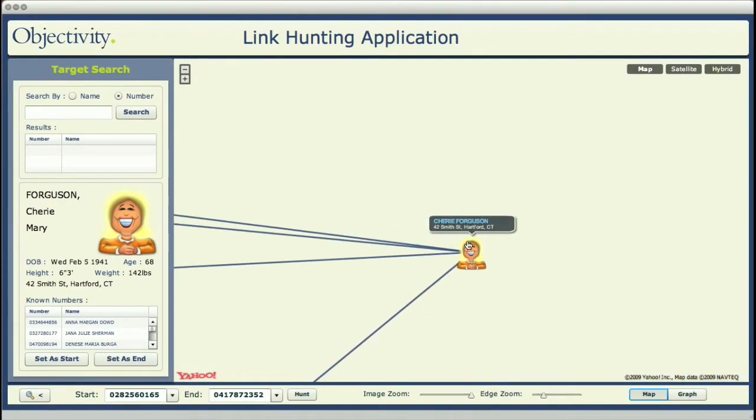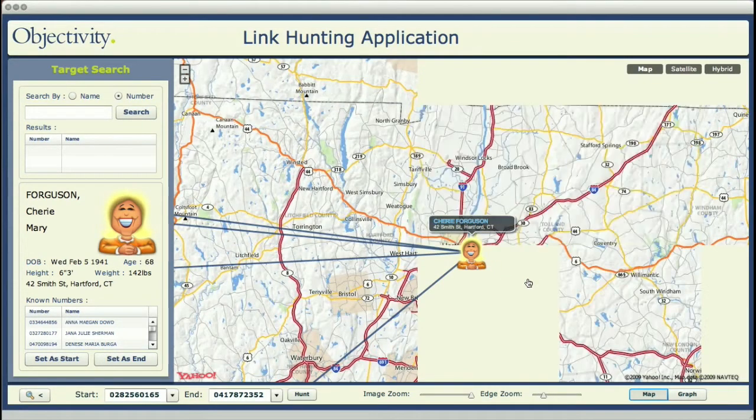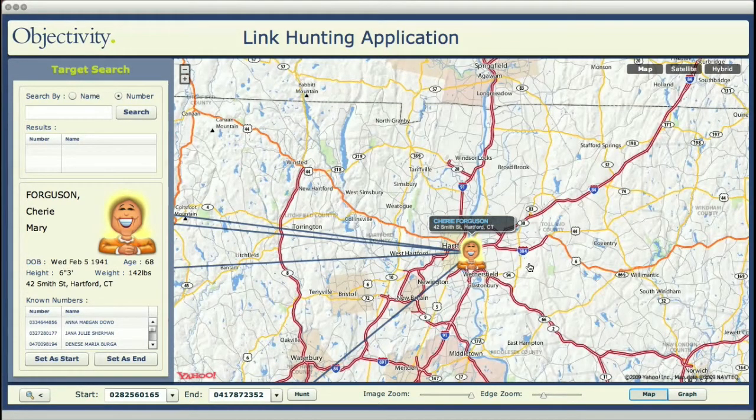So let's say that I work for an intelligence organization and Sherry here is of some interest to me. So I can zoom in on Sherry a little bit and take a look at details and where she lives.